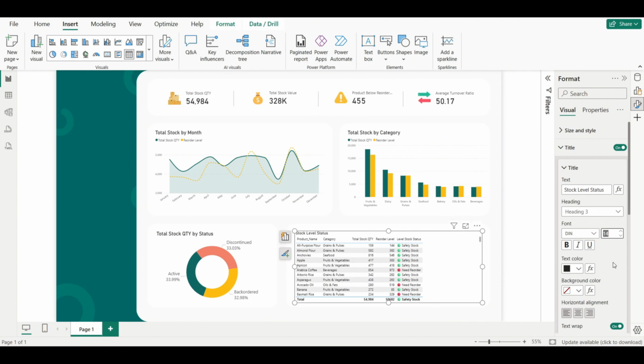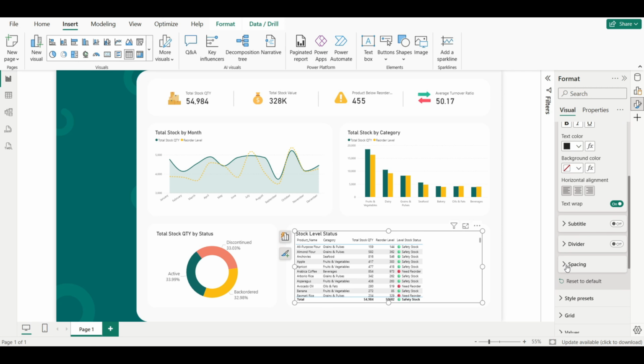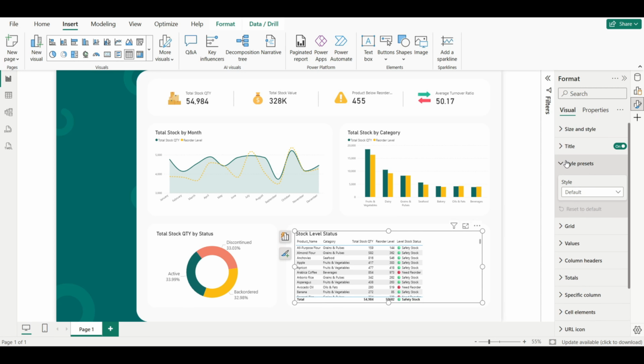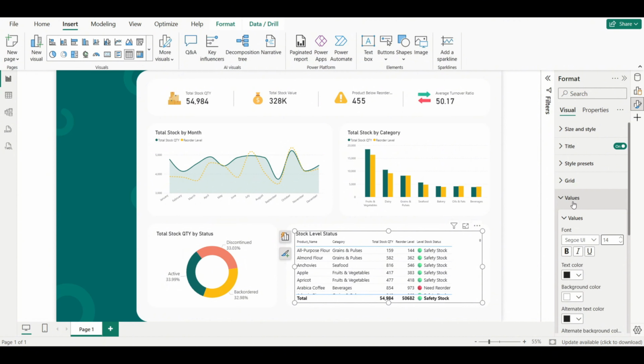Change the font size to 18px, scroll down to Spacing option, and then change to 10px for the space between the label and the title. Okay, let's close the title dropdown. Then for the Style Preset option, select the Minimal Style. And then we'll change the value's font size to 14px. We'll also change the column headers font size to 14px.